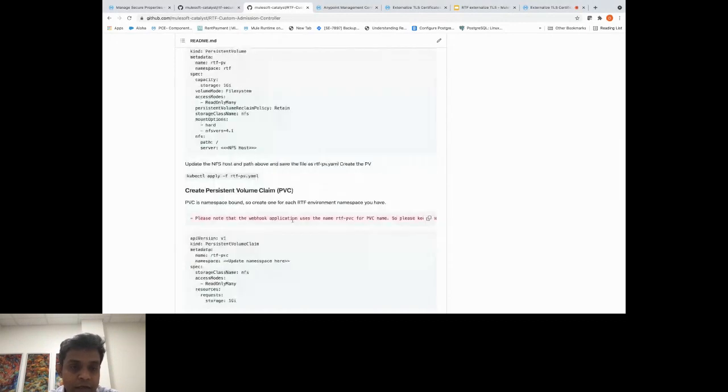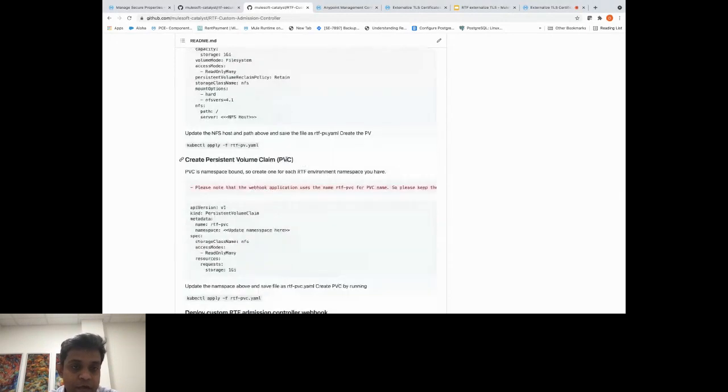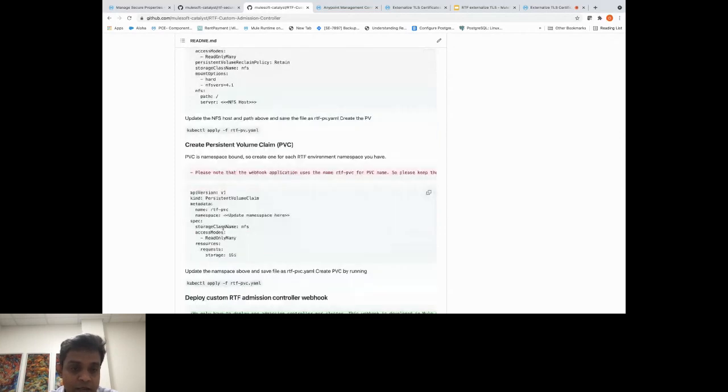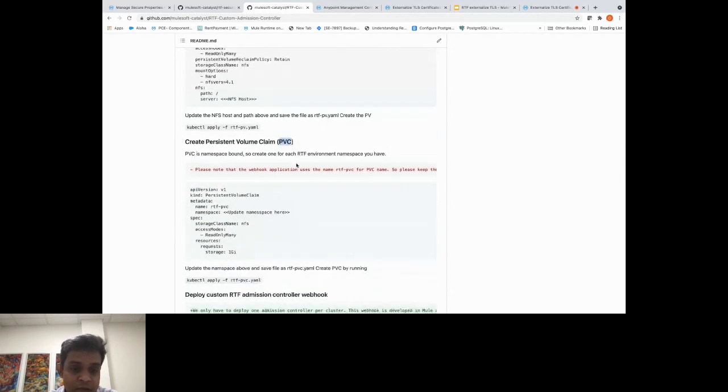Now, you need a persistent volume claim to connect the persistent volume, right? The persistent volume claim actually refers to this persistent volume that you created. It is a persistent volume claim that you will attach to your application.